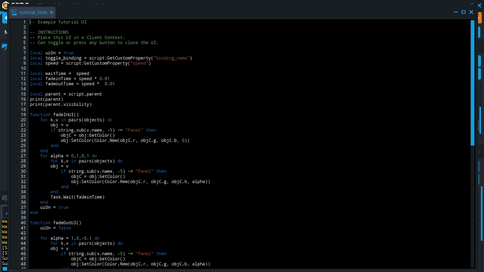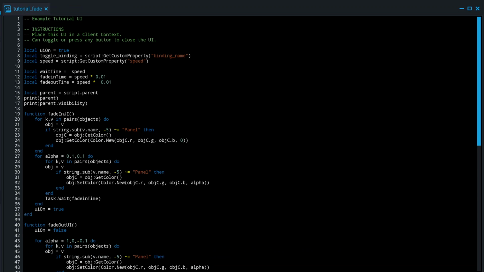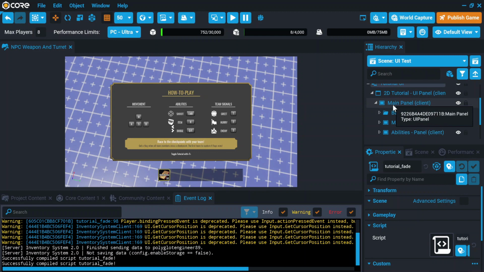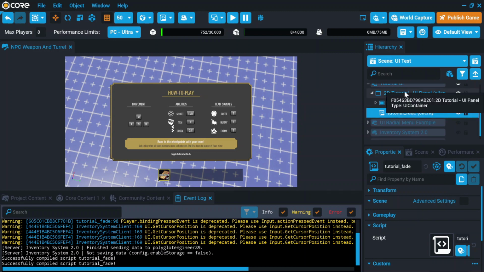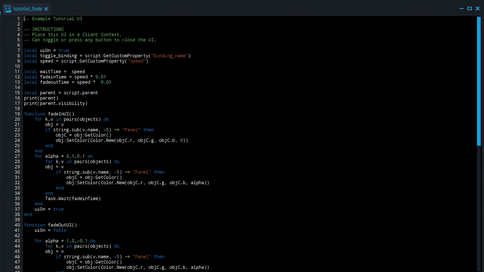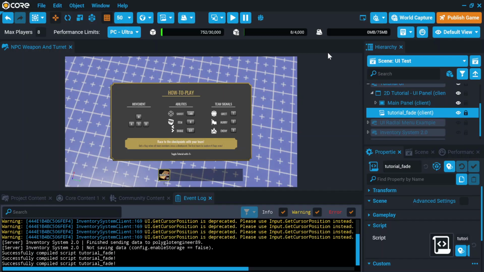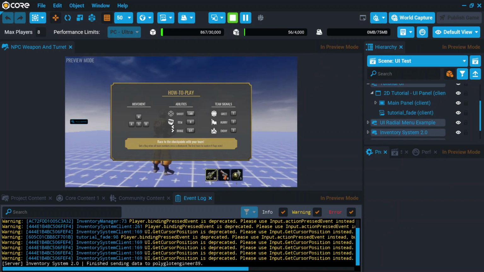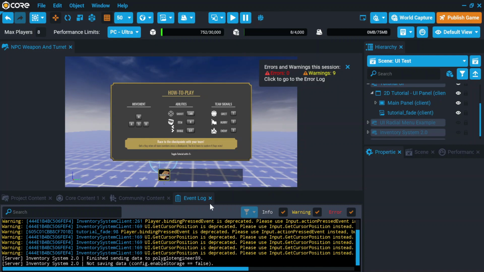But if you see this one, this is the code. I added several code in here, like a parent. So in this code tutorial, I want to know which one is the parent, and is the parent visible or not. You can see this one, print the parent and print the visibility. Okay, and I'm going to run this.